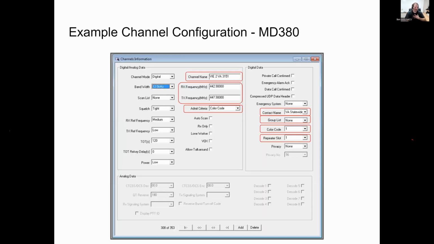So here's a quick example of a channel configuration in my MD380. We can see the important things to fill out here are what the channel name is, what I wanted to show on my screen. I need to identify the transmit and receive frequencies. The admit criteria I set as color code, which means if my system's free, let me talk. Then I need to define the contact name, which is the talk group ID to which I want to speak. So this 3151 was Virginia. We define this elsewhere in this programming file. Color code 1 and repeater time slot 1.